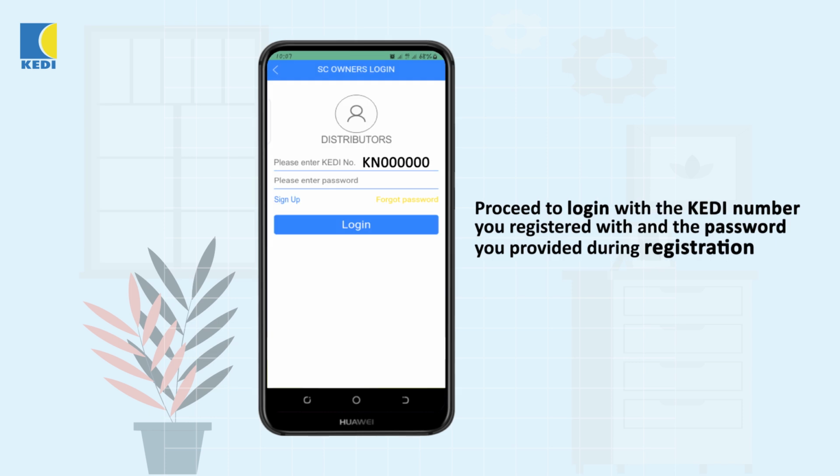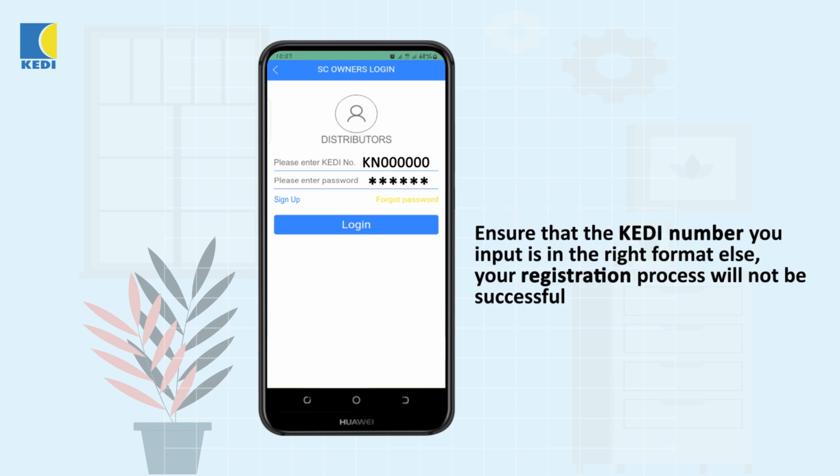Proceed to log in with the KEDI number you registered with and the password you provided during registration. Ensure that the KEDI number you input is in the right format, else your registration process will not be successful.